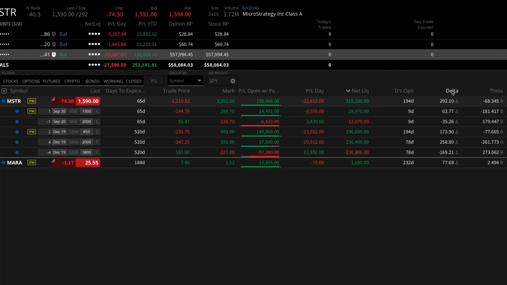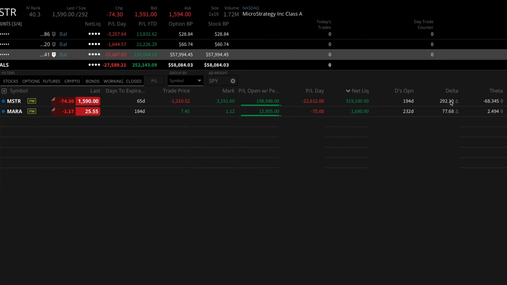To the right of that, I have delta and theta. And these two things are telling me how much money I'm expected to make or lose with a change in the stock price or the passage of time. So we can see individual delta levels for the specific options in my position. But if I close this down, we can see the overall position level delta and theta. So these columns here are helpful to understand your position sensitivity to the passage of time and changes in the stock price.